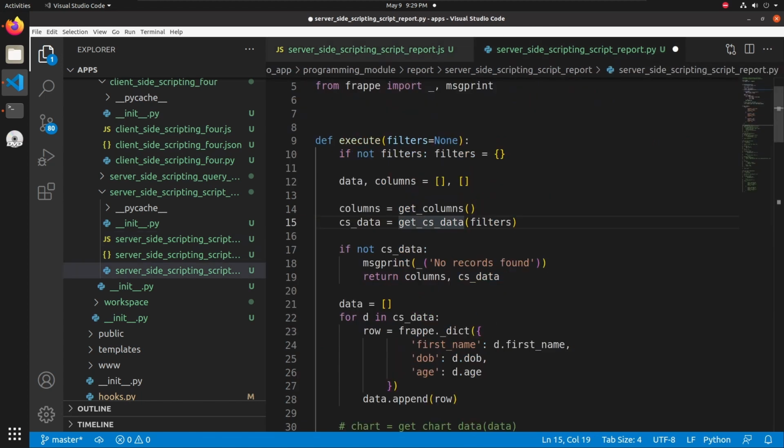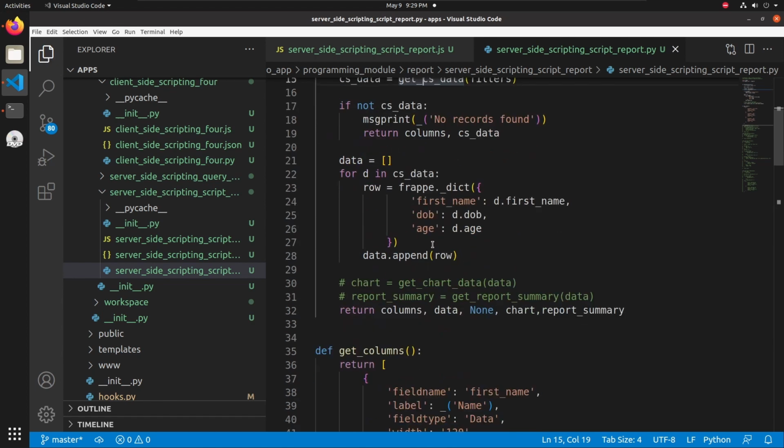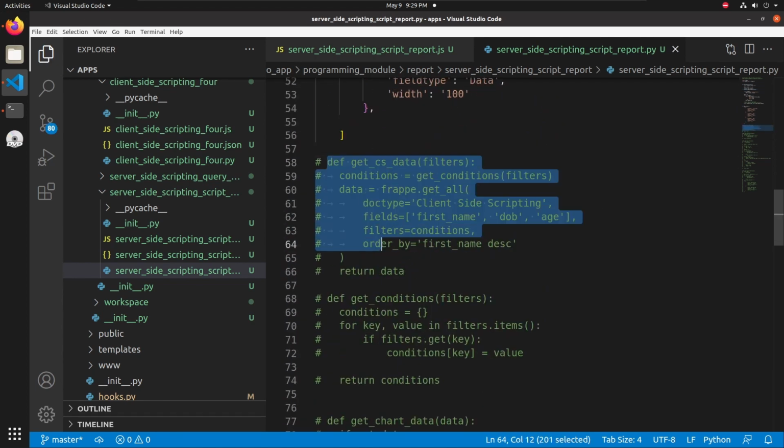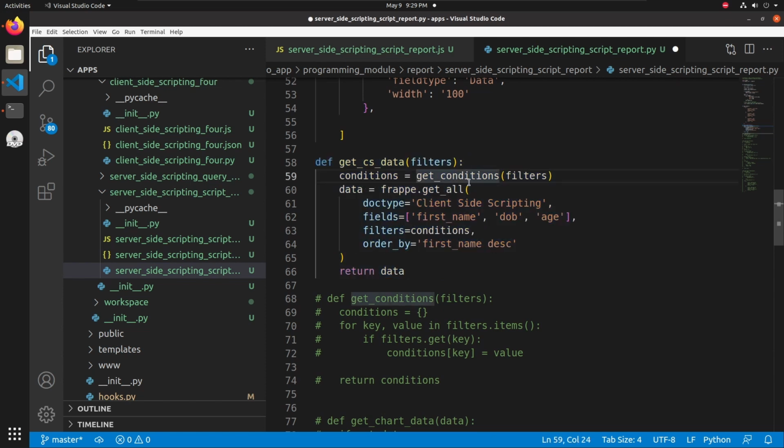So let's define the get cs data function. So this is my function and let's uncomment this. Here I'm using another function to filter out the data and that function is get condition. From this get condition we can add different conditions to this doc type. So for example I am just iterating the filters using a for loop and then if that key is here we can add that key value to that condition. This will return a condition list and we can use that condition list to fetch the data.